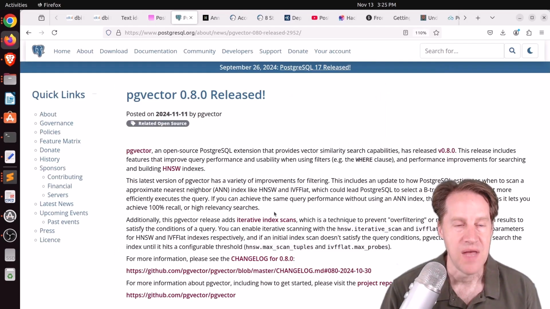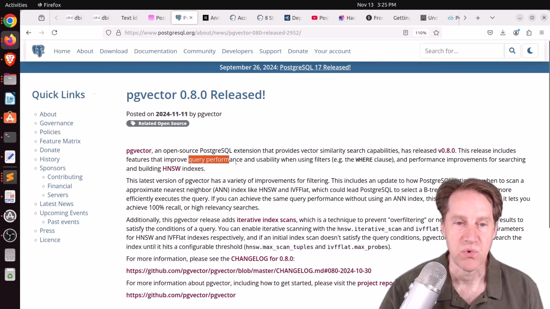Next piece of content, pgvector 0.8 is released. So this release has some enhancements to query performance and usability when using filters.